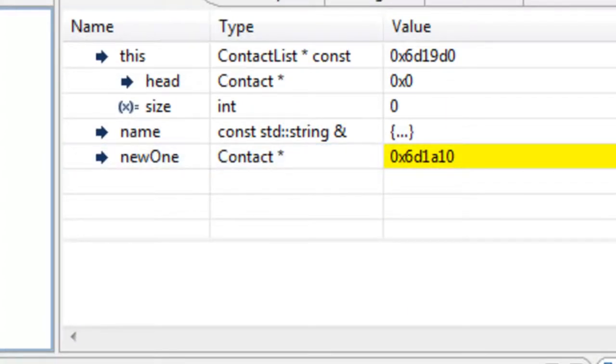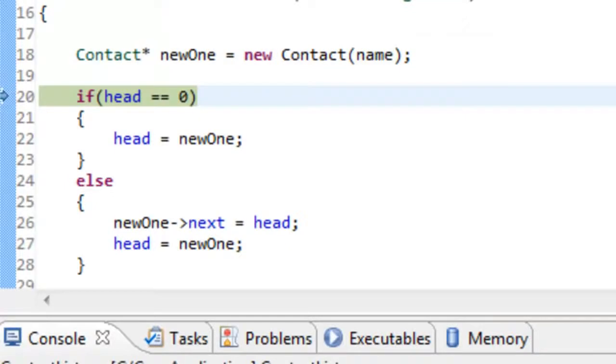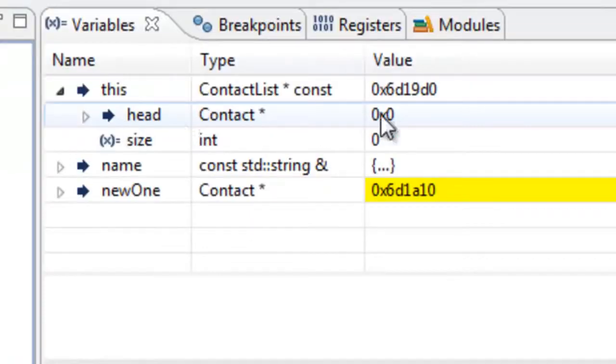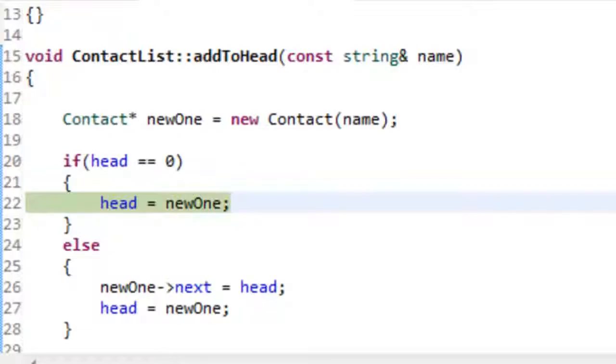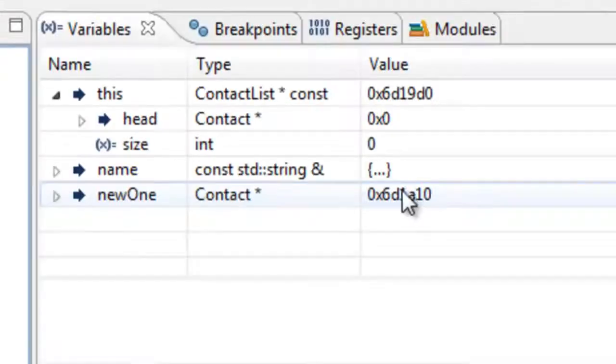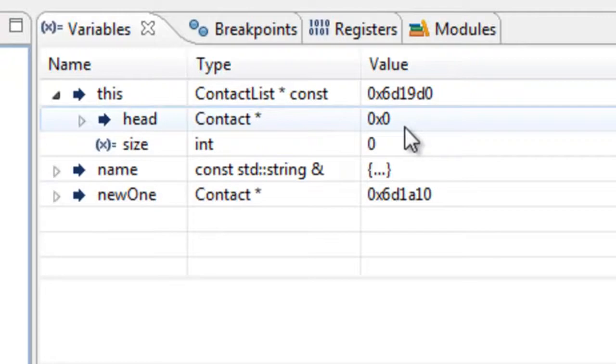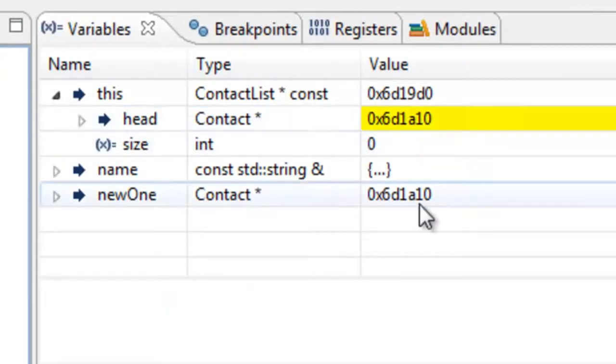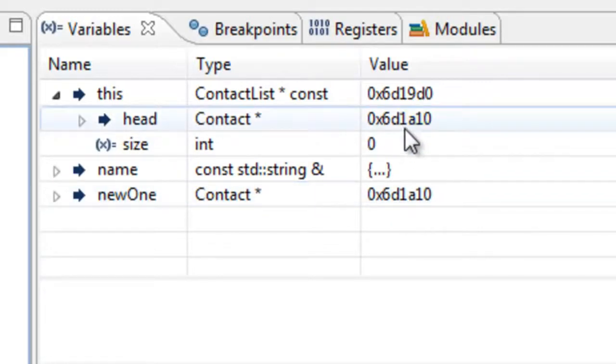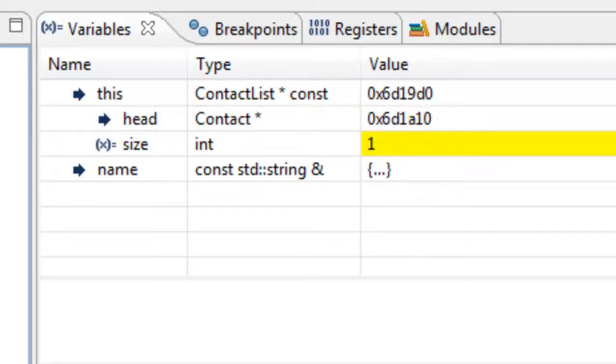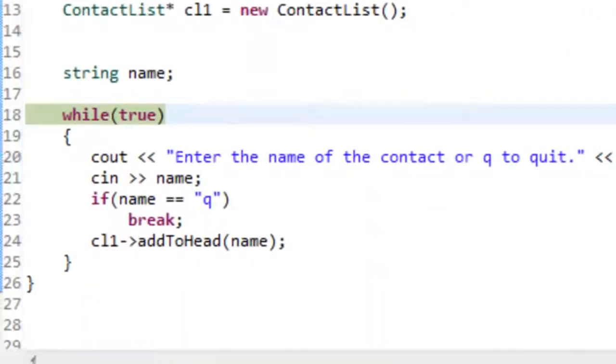So it's going to test to see if head is equal to null, which we can verify over here in our variable list, that head is in fact equal to null. And if we do a step over, what we're going to do now is set new one, this address here, to head, and we can verify that that actually happens. So we see that 6D1A10 is in fact what's assigned here to head. And we'll also increment the size, and then we'll return back to our main where we have our while loop.